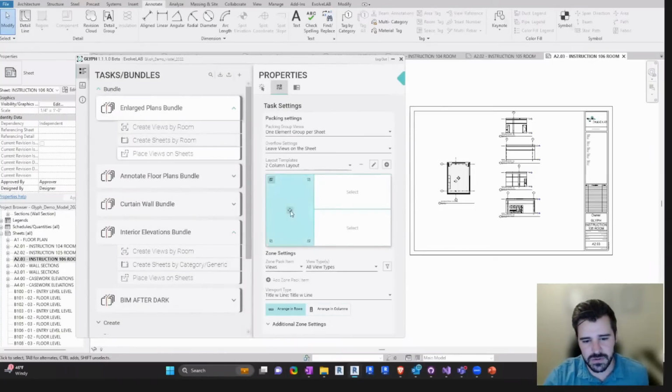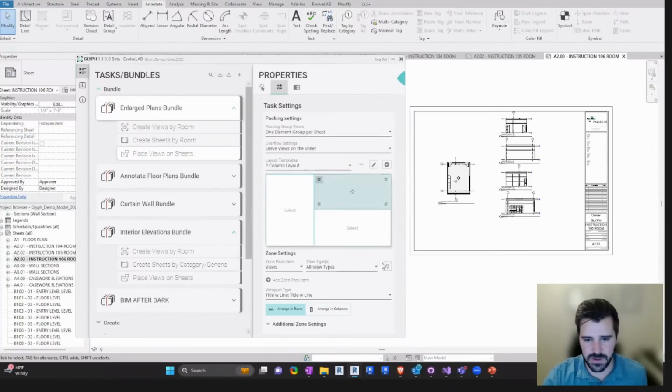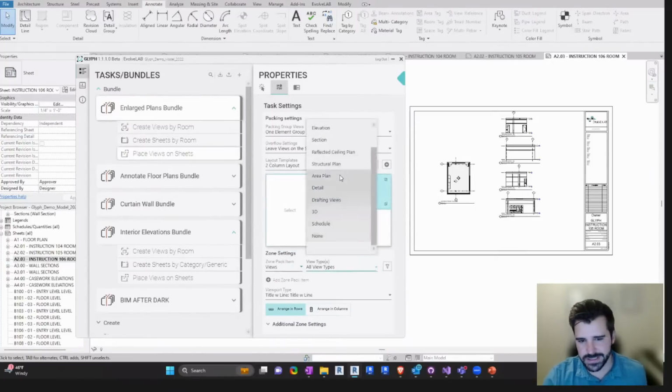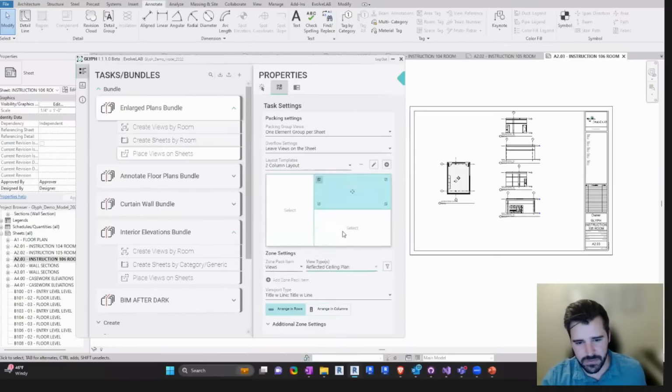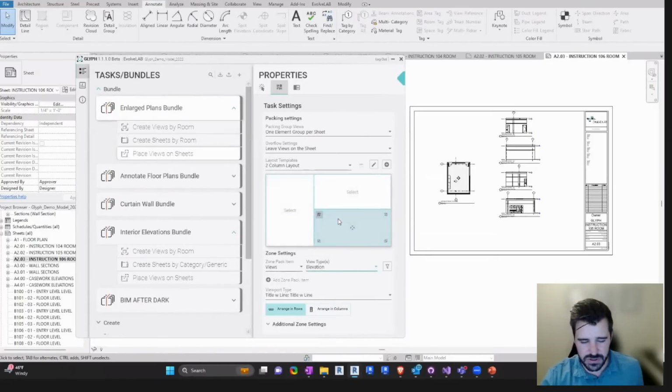And inside that zone, you could say, which is kind of what we did over here, okay, place the floor plan over here. And then over here, you could say place, let's just say the ceiling plan, right? And then over here, you place all the elevations. So you could subdivide all the zones into different things. That way you really can control where the views are getting placed.